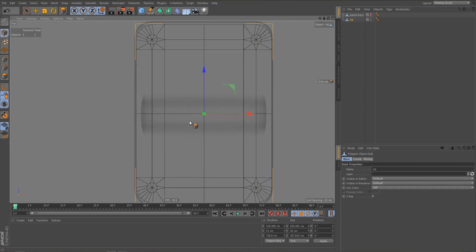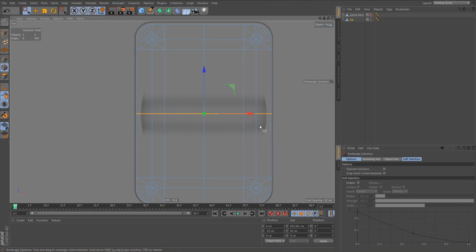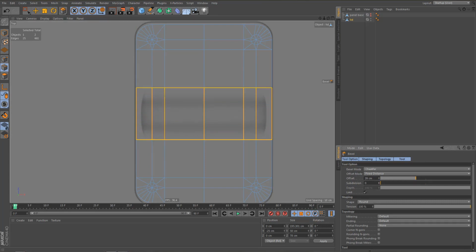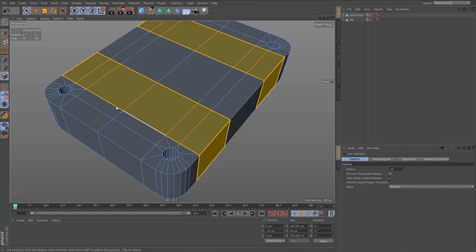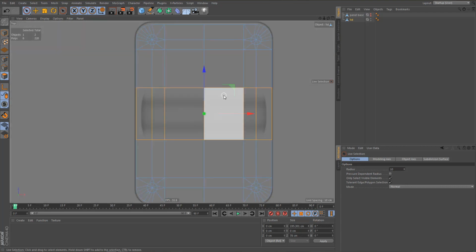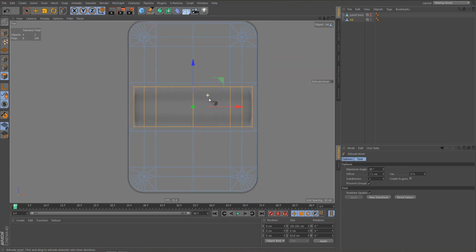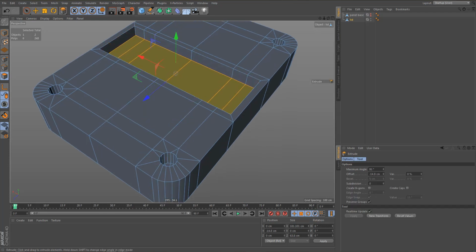And now we can take care of this detail at the center here. I just select these edges and bevel them to about here. We don't need any subdivisions. And we can select these polygons, use extrude inner, and extrude these down a little bit. Let's do something like this.